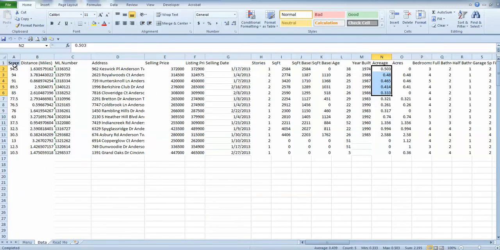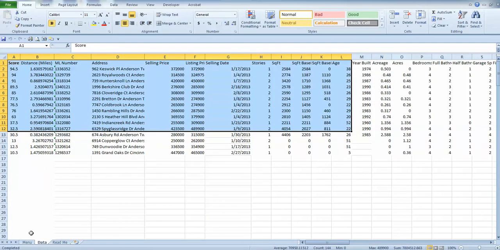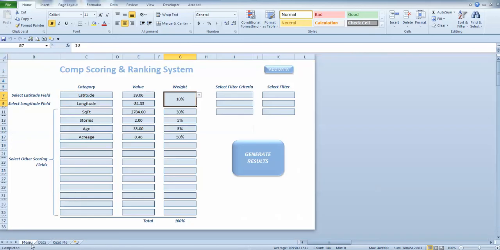Obviously, you can print these as you run variables or run different scenarios. You can print those off and continue to play around with this till you get certain numbers that work best for you.